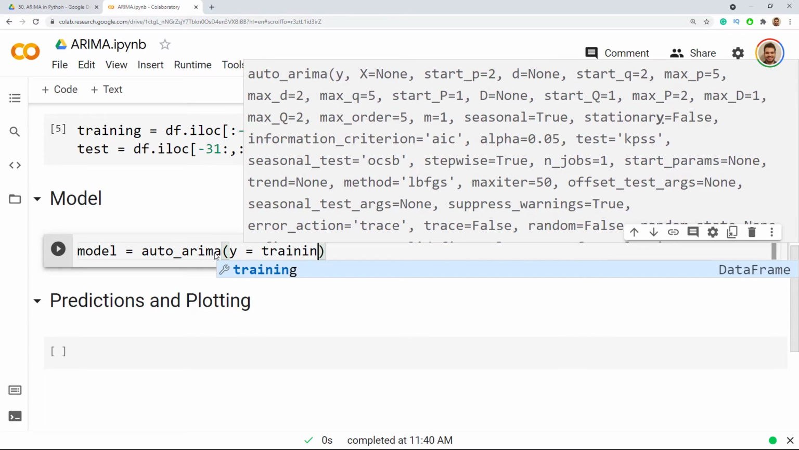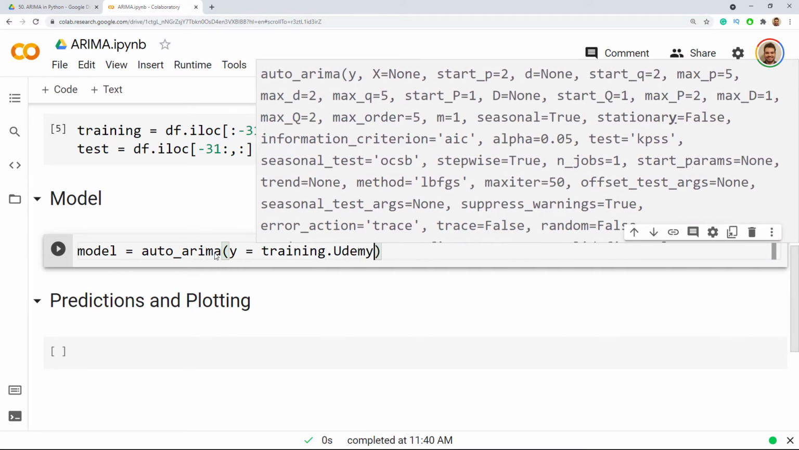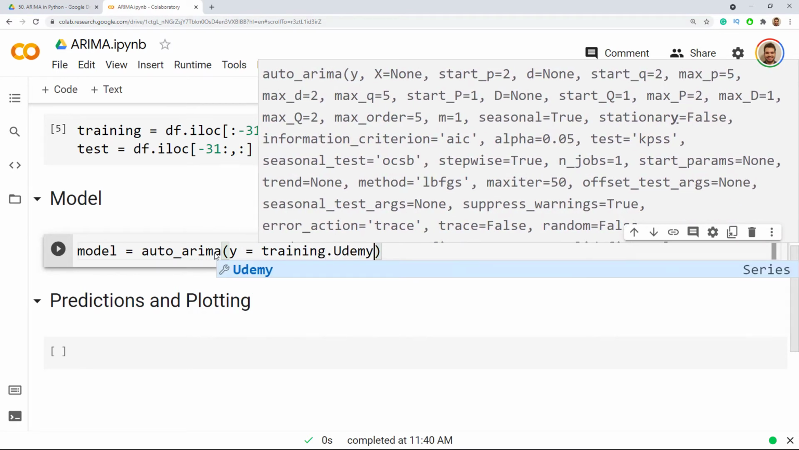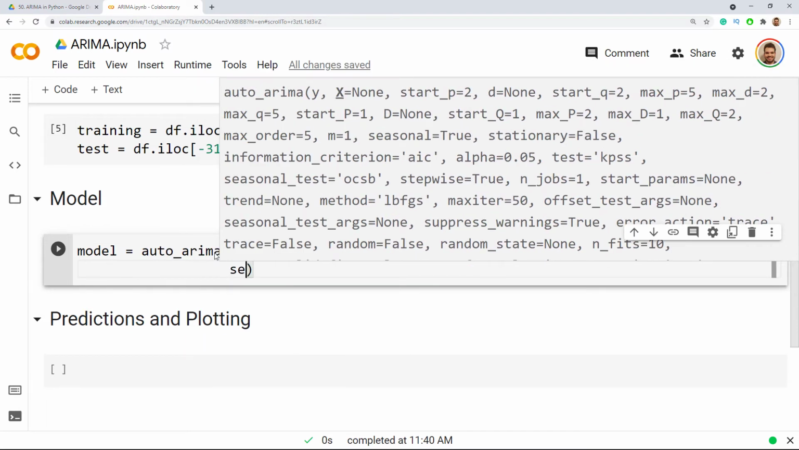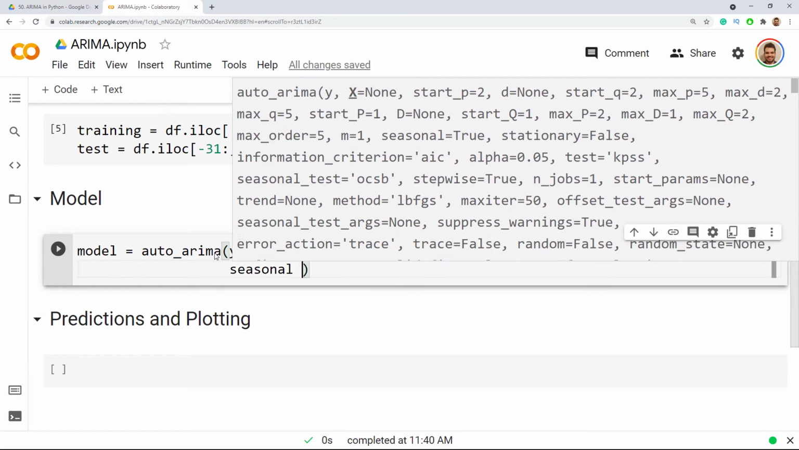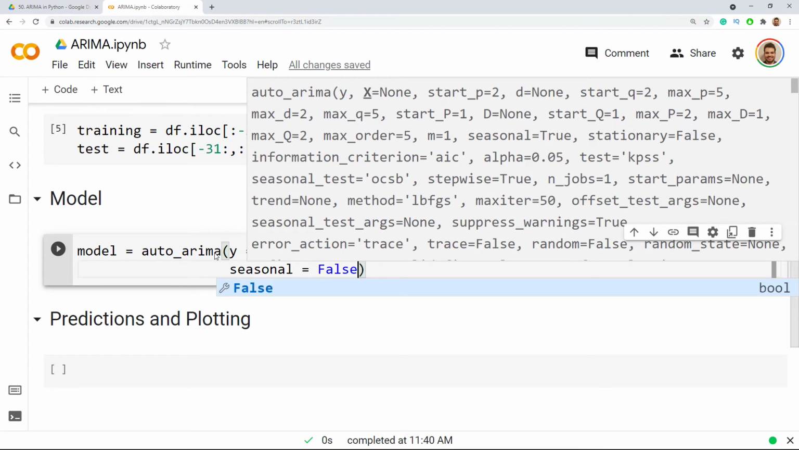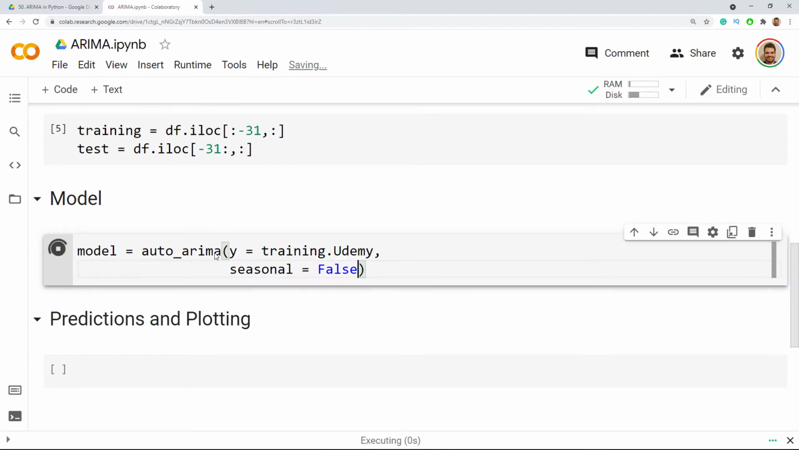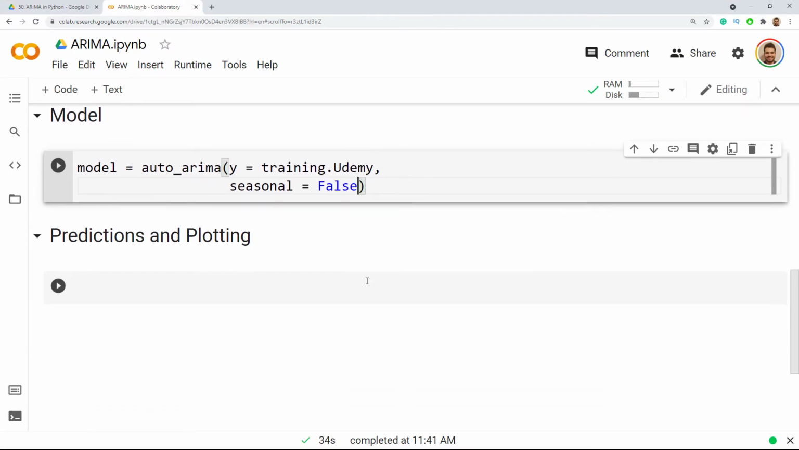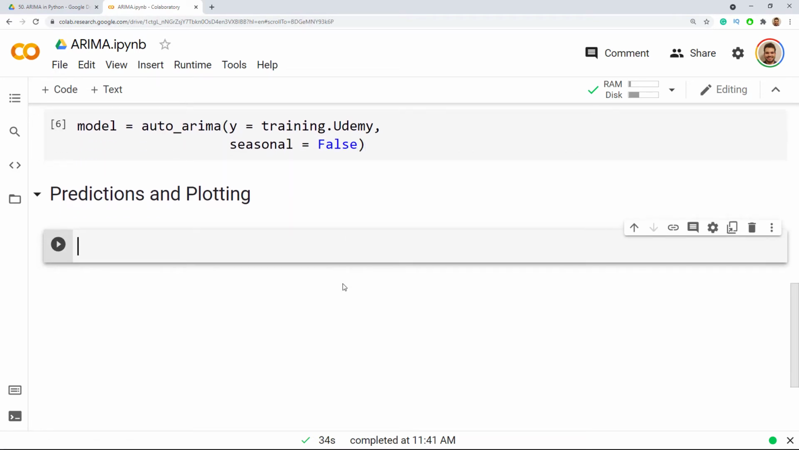We go to the training and it is dot Udemy. And then because it's ARIMA, there's no seasonal component, so include seasonal equals to false. And then it will run. It will take some seconds, so I'll pause here and I'll be right back. It took 34 seconds to do this optimization and find the best parameters.